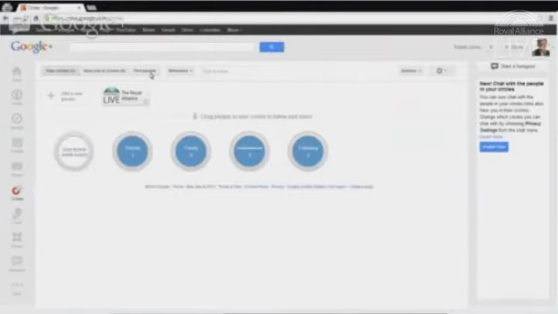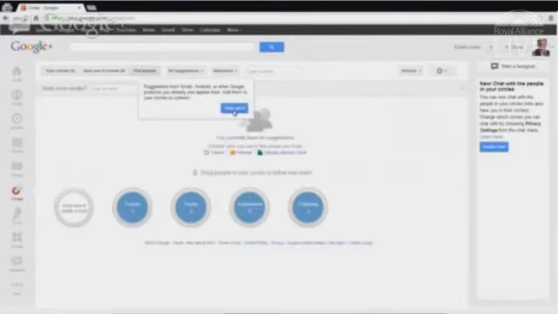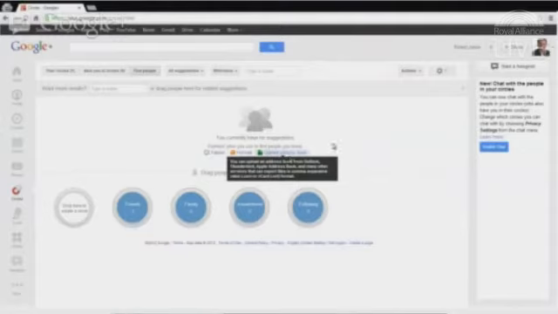But what we're going to do is go over to Find People, which is up here, if you can see where my mouse is pointing. So we're going to click on Find People. It says suggestions from Gmail, Android, and other Google products you may also see. You can also add people from your Yahoo account, your Hotmail account, or you can upload an address book if you already have one, and it'll find all the people that are already in Google+.